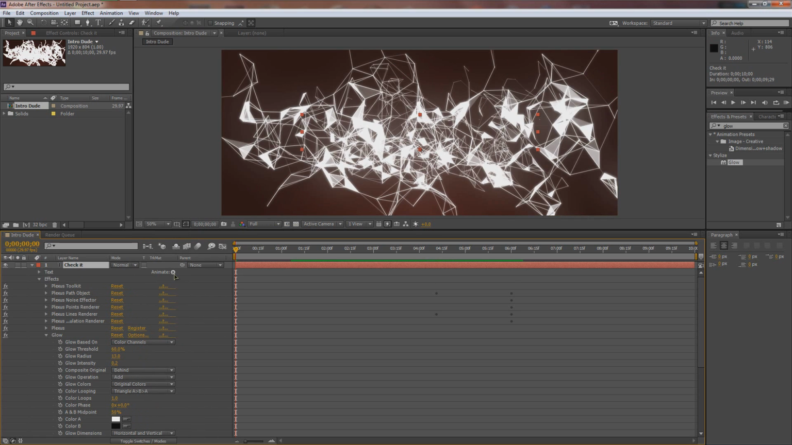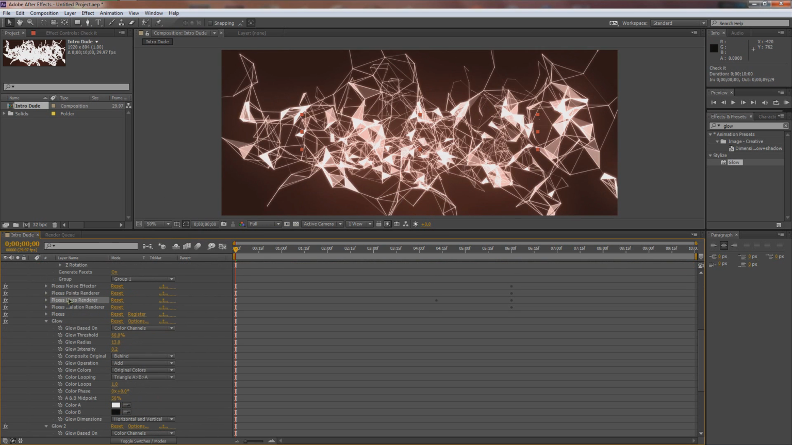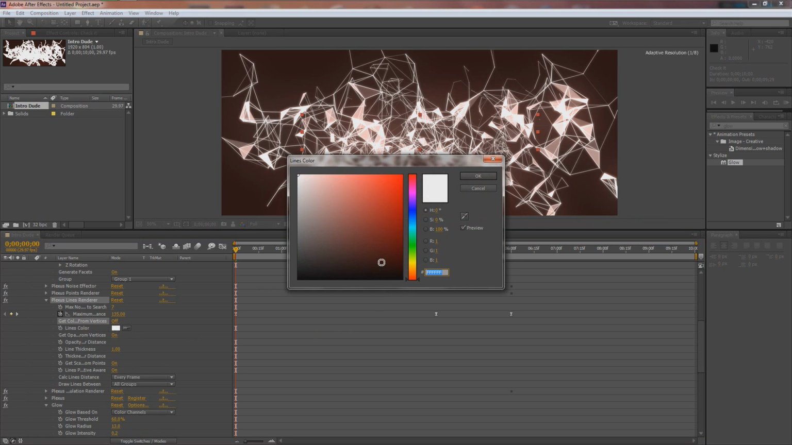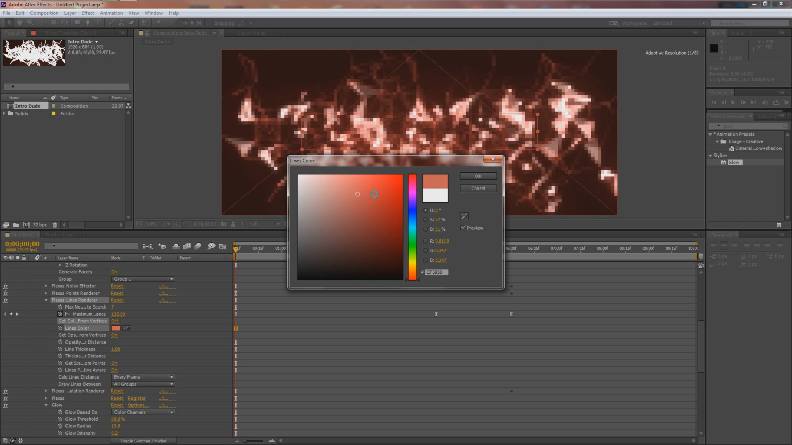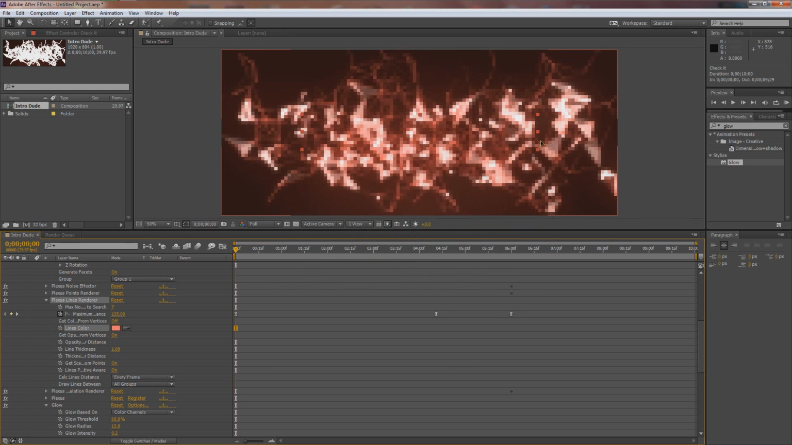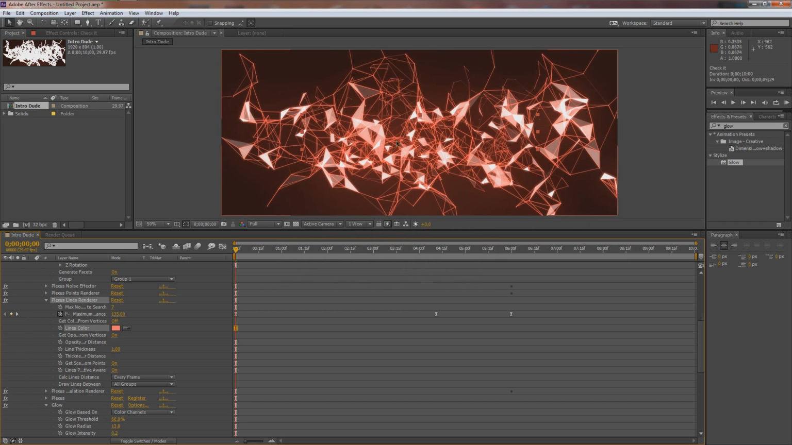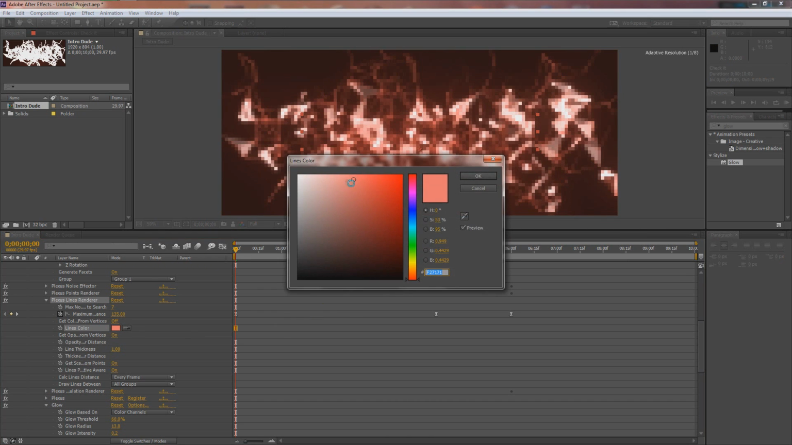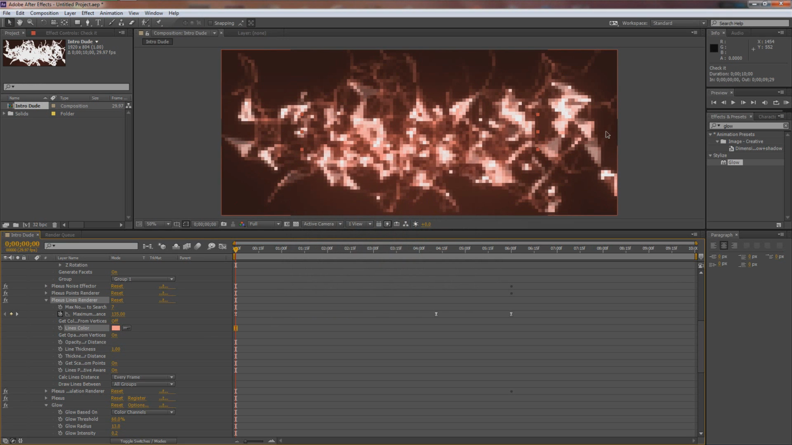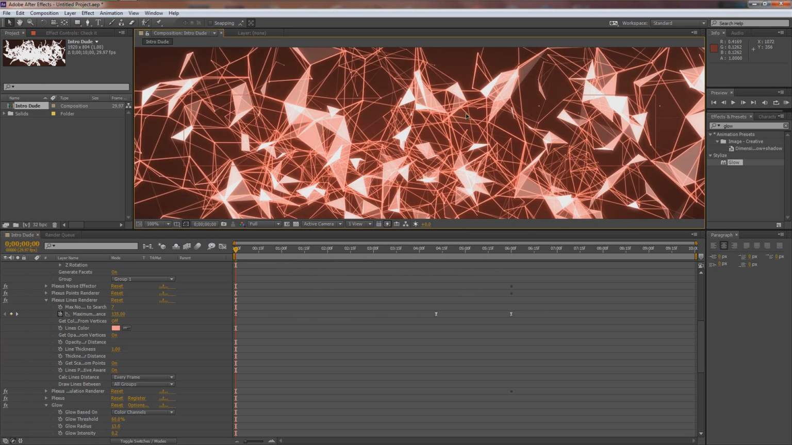How I like to blend things together is I like to go down to this Plexus lines render, bring it down, and we'll go to the color from vertices here, and we'll turn it off, and we can change this to a different color. Let's see, something that makes it all blend together a little better. So maybe a darker pinkish. Whoa, see, now it's really coming together. Let's actually make this a tiny bit brighter here. Wow, that looks pretty awesome.